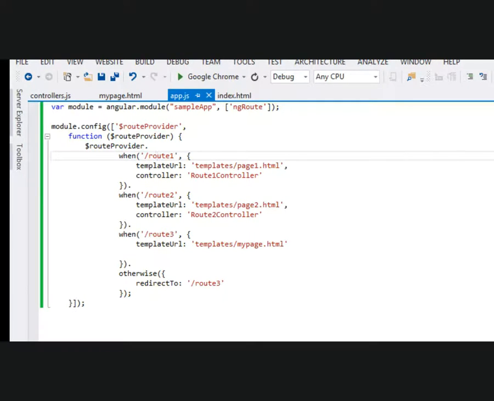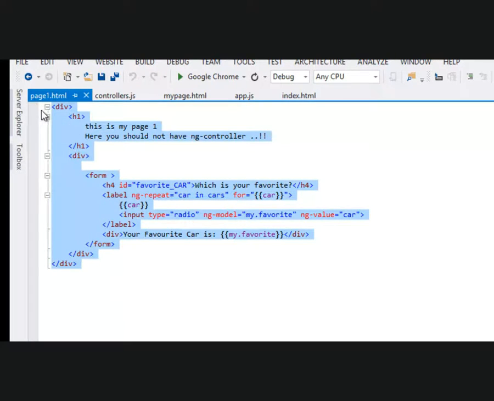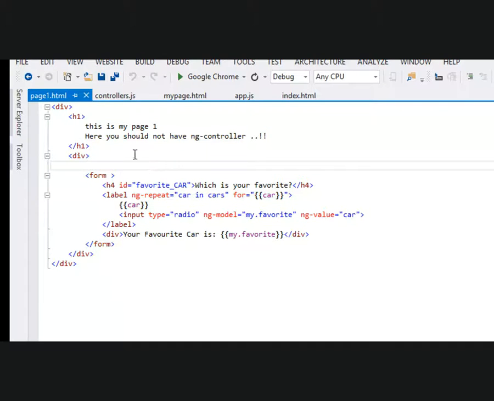If I show you my page1.html, it has the same logic which we used in that sample, and it is going to display ng-repeat, in which we have a collection of cars, and somewhere we are going to specify the expression for the favorite car. The point which I want you to notice is that in this particular page1.html, first, we do not have full page content like an HTML head tag or body tag. It's just a partial page, just a div tag inside.